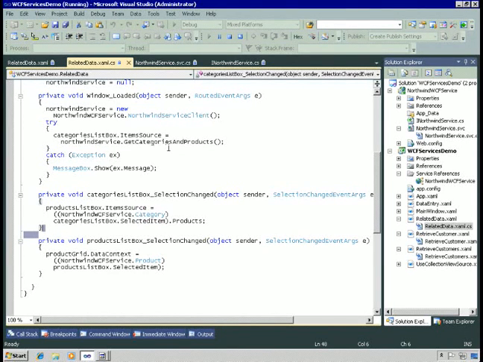We could call get categories instead of get categories and products. And then in the selection change, we could call get products, passing the category ID, and then the code to bind the grid to the selected product would be the same. So not very hard at all to change this if we wanted to make multiple shorter calls instead of the one big fat call.